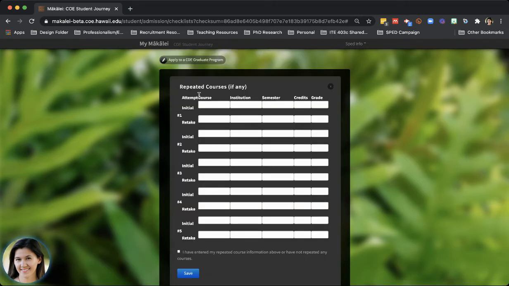And lastly, repeated courses is good if your GPA is close to the 2.75 or it's below, because our academic advisors can actually adjust your GPA if you've retaken a course and performed better. And so it'll help boost your GPA. So this is only needed if you have any kind of GPA concerns.